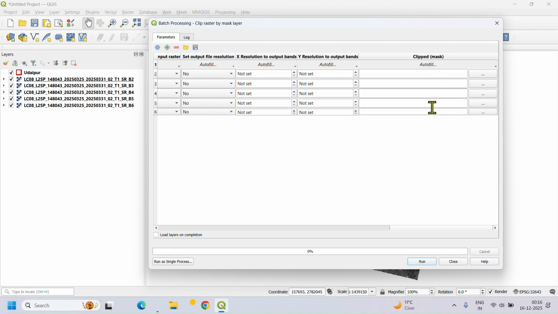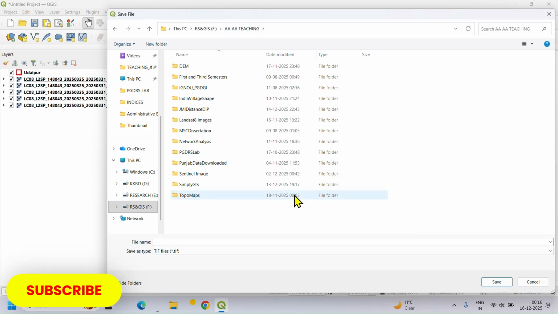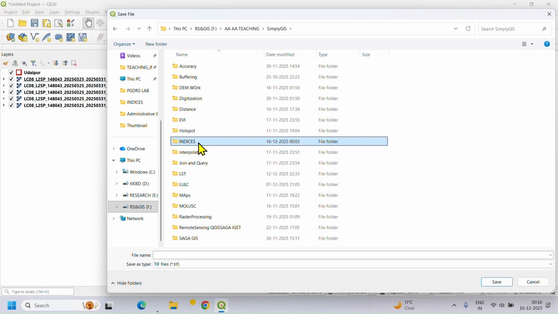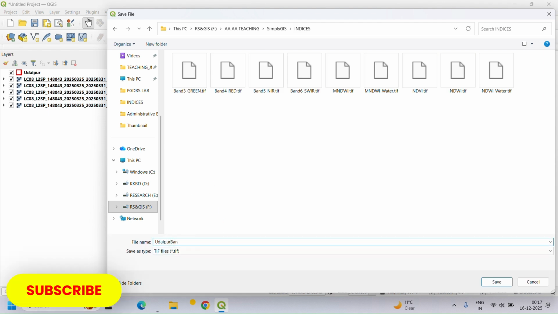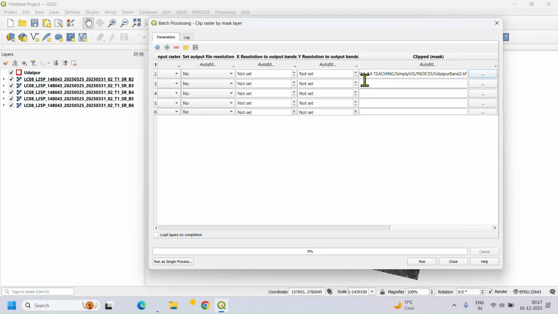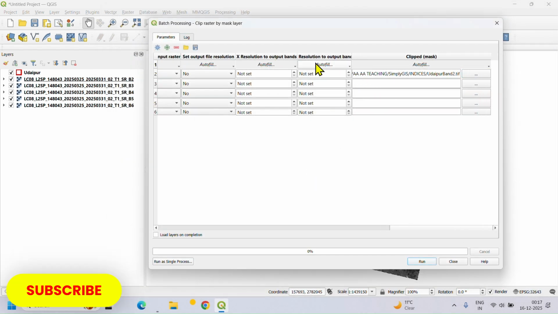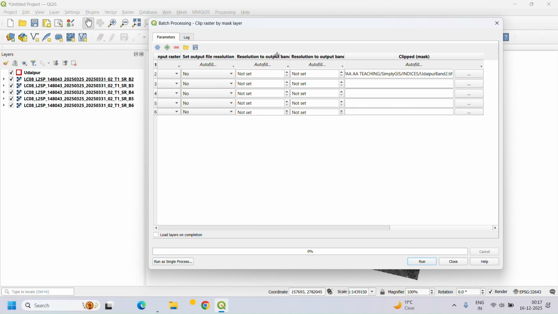This is the save option where you want to save the clip mask. So for that reason, I will go to the destination folder where I want to save these clipped bands. So I'm clicking on it. Then in Simply GIS indices, I'm writing Udaipur band 2. Save. Okay. So you can see here I have set the destination folder and the name also.